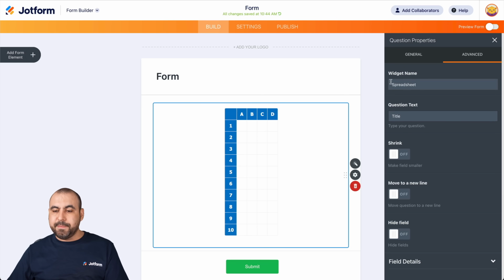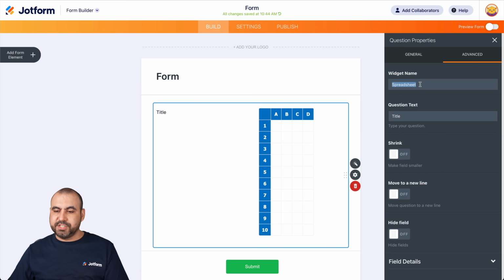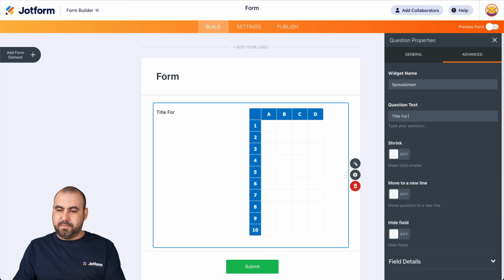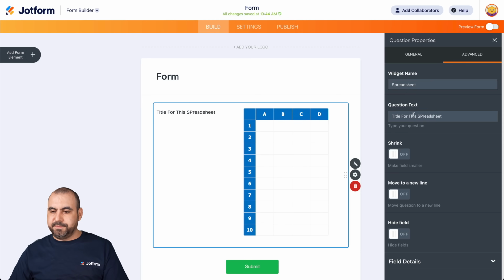The spreadsheet name, if we want to customize it. The question text, in this case, we said title, but if we want to update it from here, that's possible also. Let's go ahead and enable, go to advanced, and we can change the title here, for example. Title for this spreadsheet. Okay, that could be an example. We can change it here.